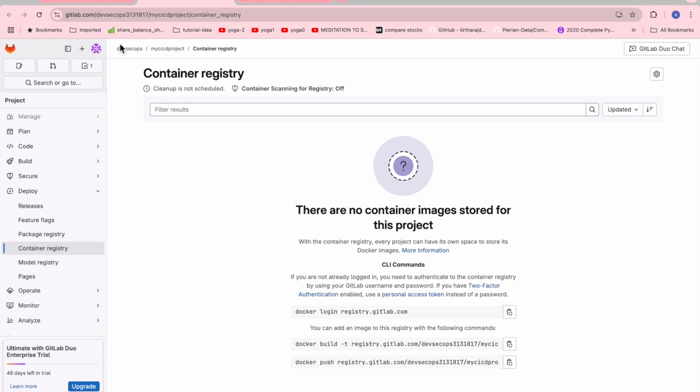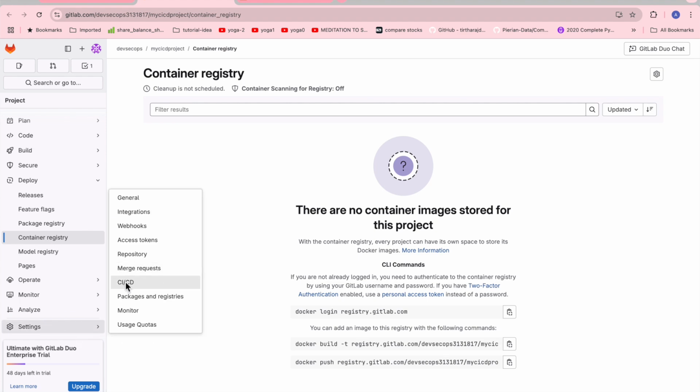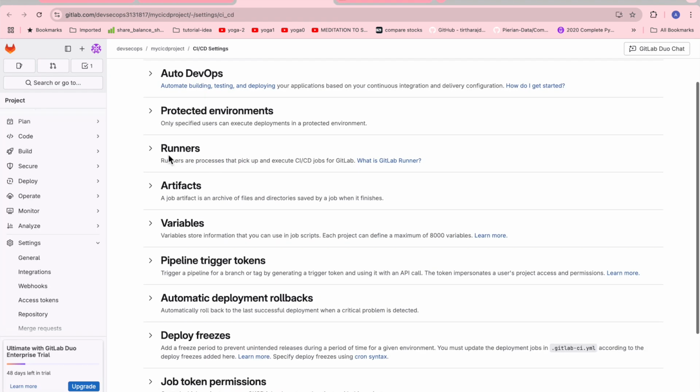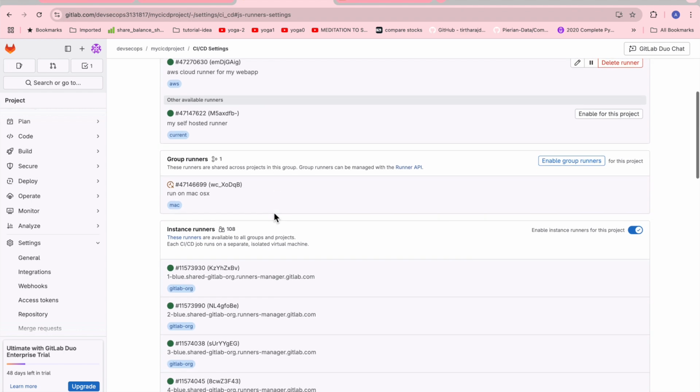So before that, we need to do certain things. For that, let's go to settings and then go to CI/CD. Again, we have our runner. So currently I'll be using the self-hosted runner over the cloud, which is AWS Cloud Runner. You can use any runners, whatever we have created in the early tutorials. You can use those to set up this CI/CD pipeline.